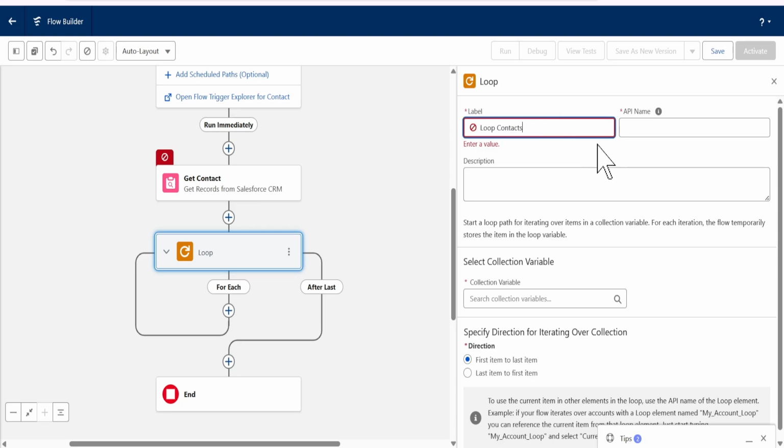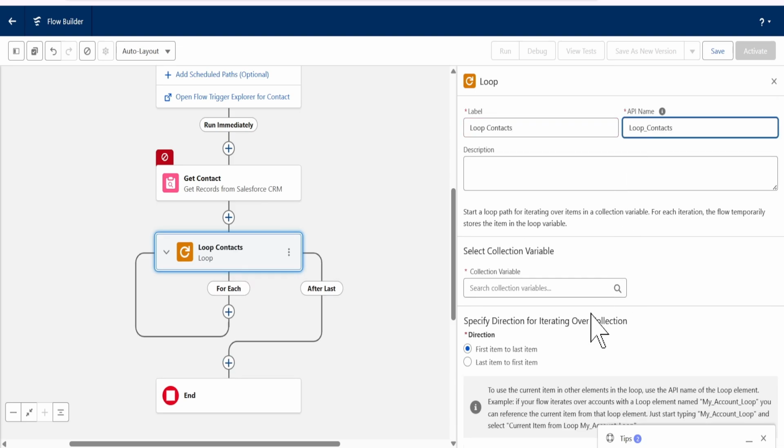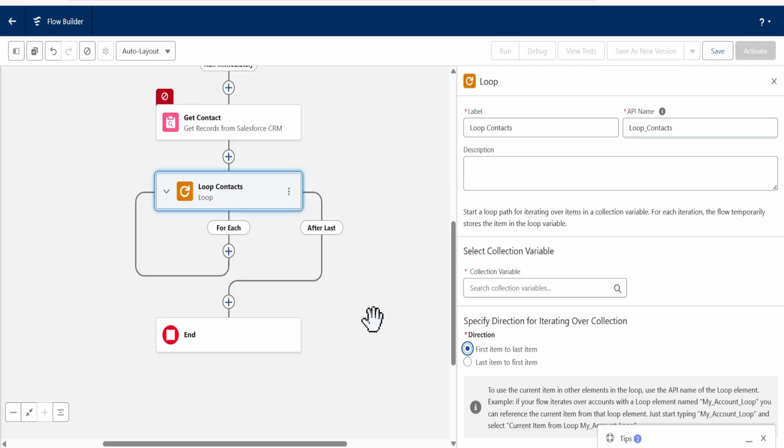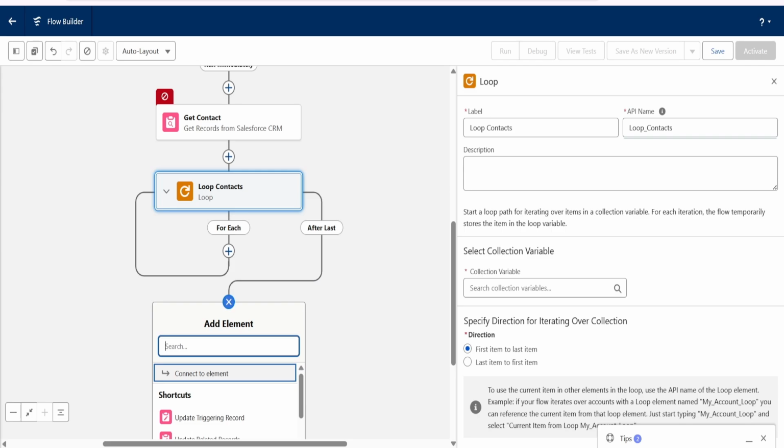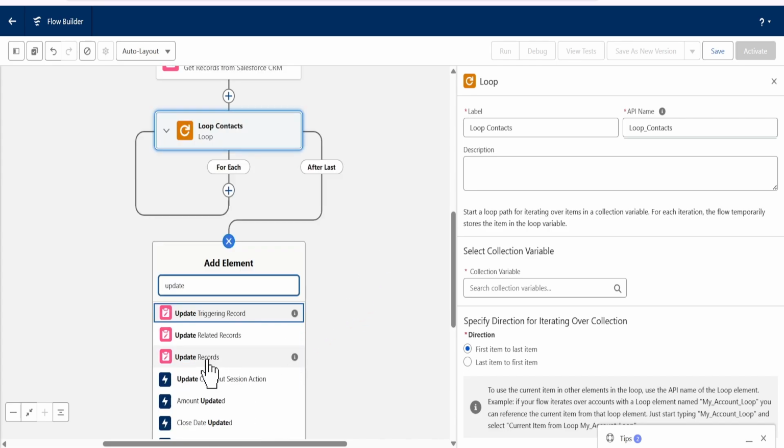Click the plus icon again to add another element and select Loop. The loop element iterates through a collection of records, one item at a time, so you can evaluate or modify each record without writing code. Enter a descriptive label. The API name will auto-populate. For the collection variable, pick the contacts returned by your Get Records element. Choose to iterate from first item to last item. This ensures a predictable order, which is useful if you depend on sequence or plan to build a list for later updates.